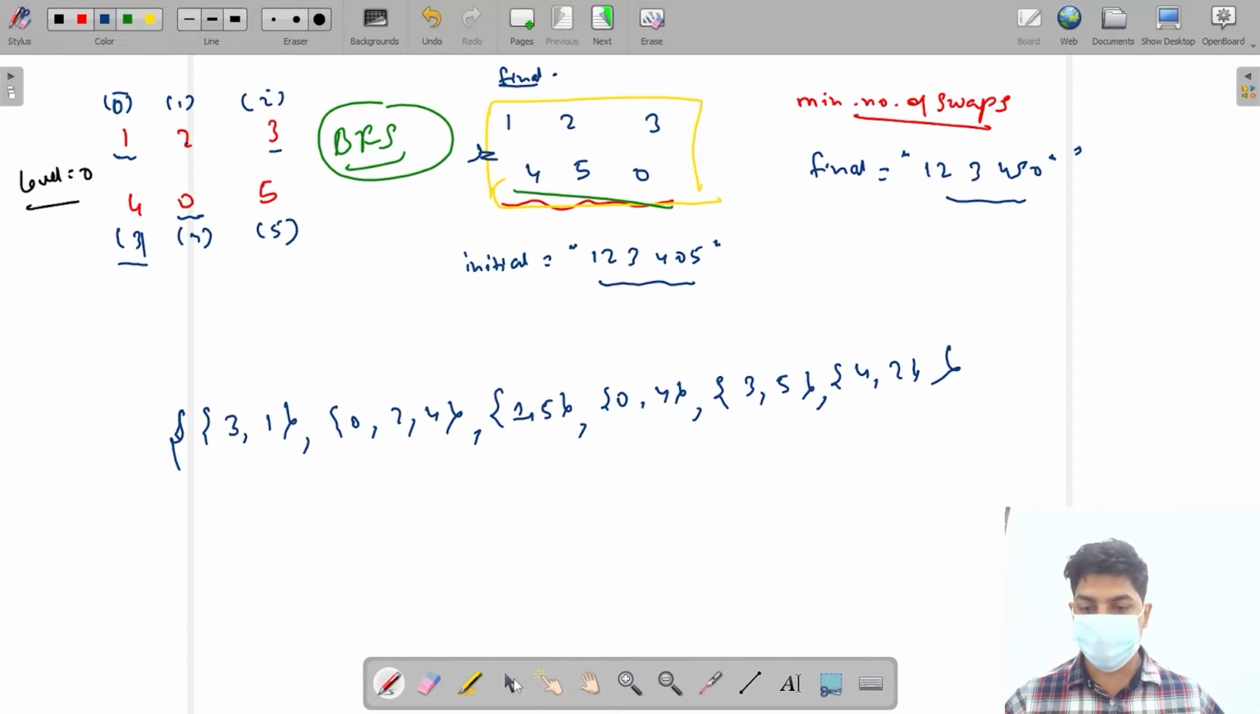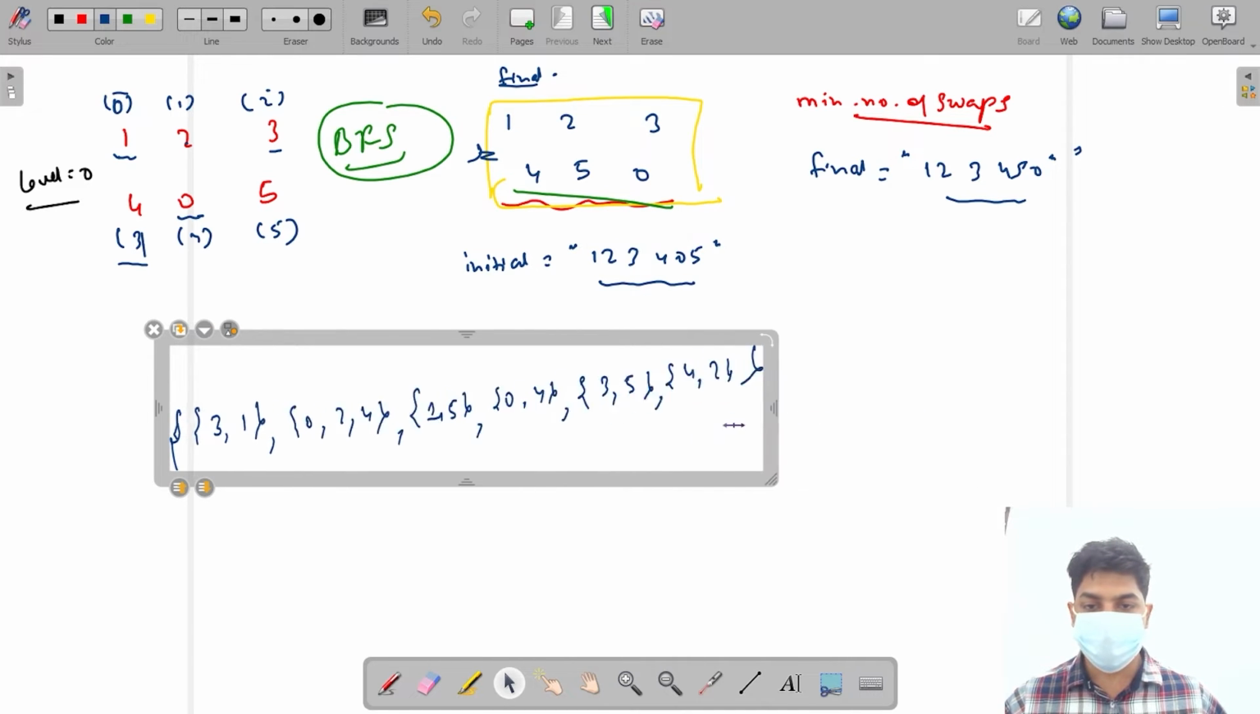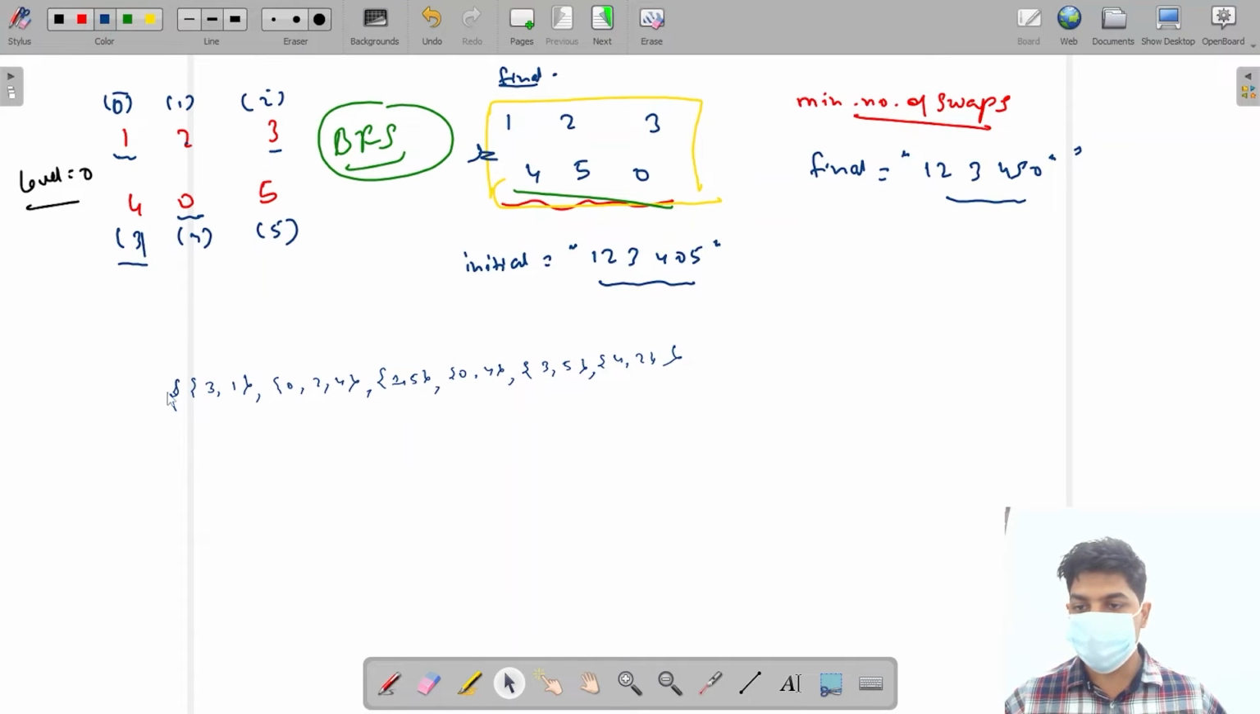So we can use this array to find how to perform the swapping. Let's keep it aside, it will be helpful to us. Let's re-verify whether it is correct or not.